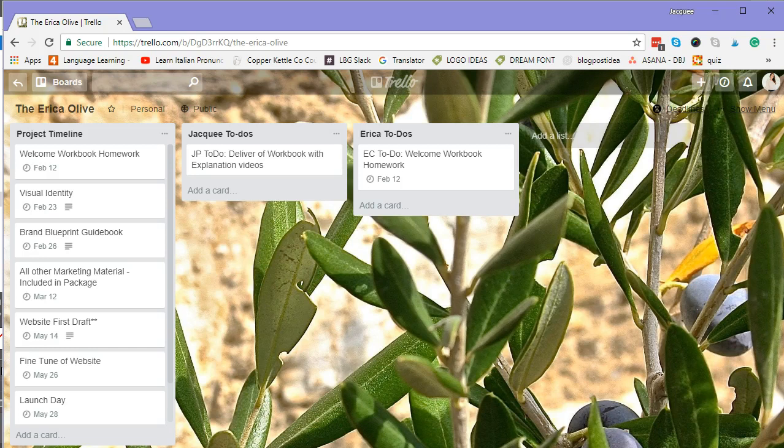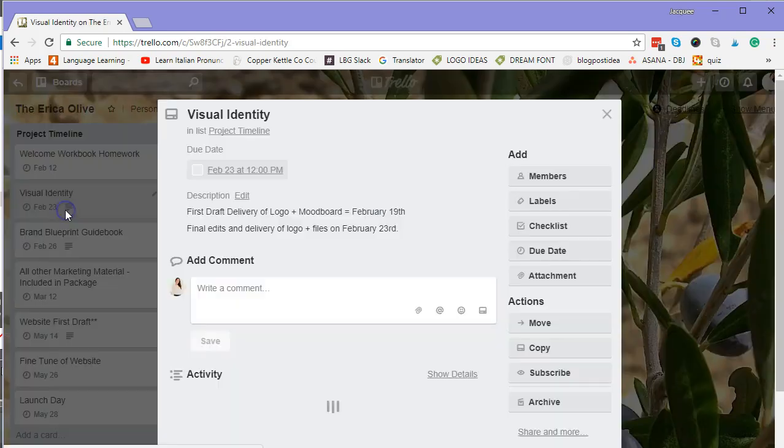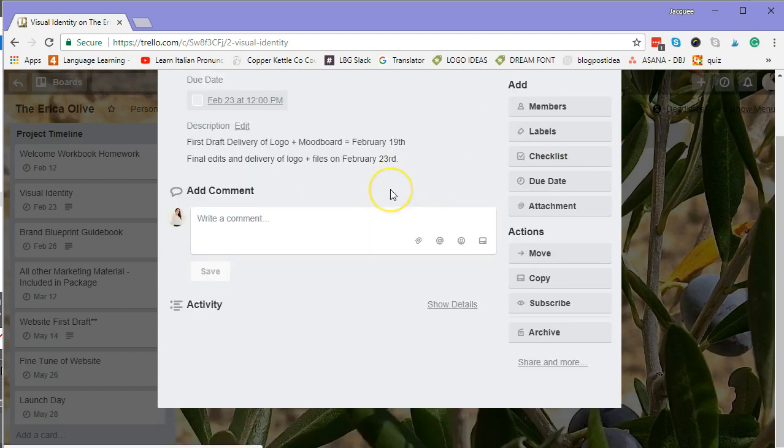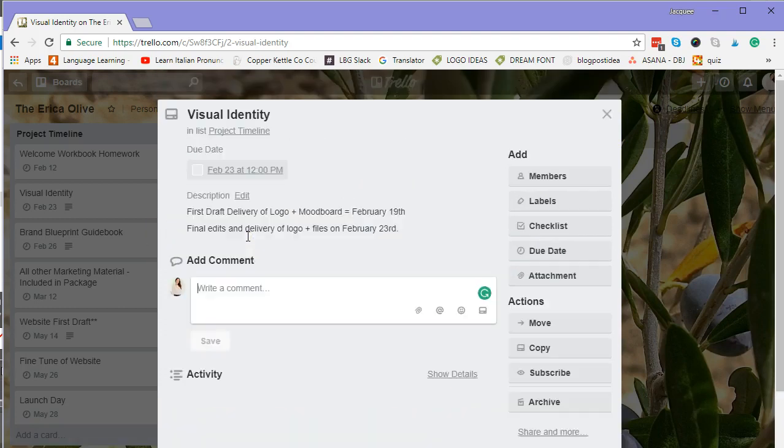Okay, so where the timeline can be found is on your Trello account on the left-hand side. Super simple project timeline. Each card has a specific name, so the welcome workbook needs to be due by February 12th, visual identity, February 23rd, and if you see these little lines, that means that this card has a description. So if you click on that, you can see a little bit more. On this specific card, the first draft delivery of logo and mood board is going to be due on the 19th. The final edits of the logo and file delivery is going to be on the 23rd. Okay, and then if you have any comments or anything on that, you can comment on there.